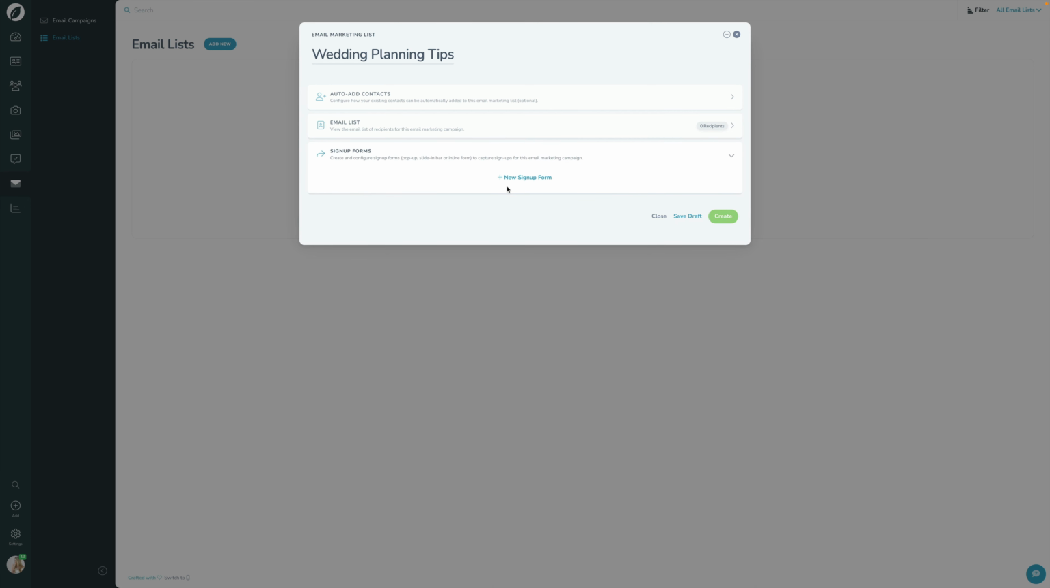Sign up form here. This is now where we're going to build a sign up form that you can embed onto your website. I'm going to go ahead and click new sign up form. There's 3 different kinds of sign up forms. An inline form would just be a form that you can put into your website anywhere, and it would just be a text box that anyone could fill out and be added to this list when they fill it out.